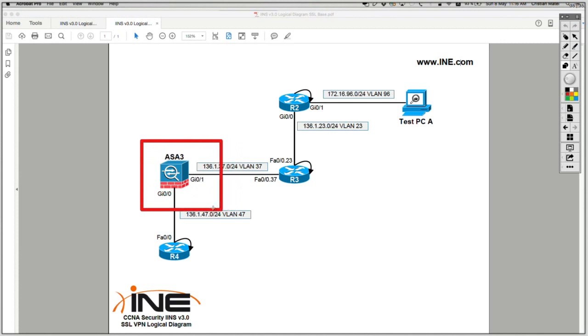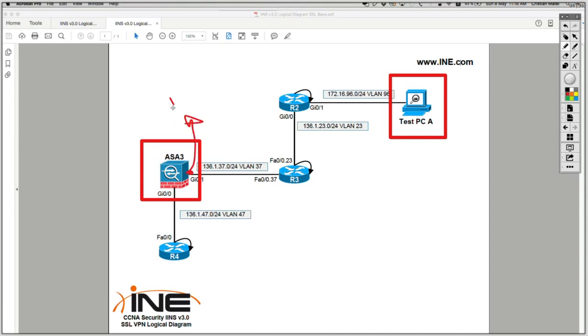if this is the VPN gateway, ASA3, and PCA is the remote access client, let's suppose that the ASA3 has an address of 136.1.37.16. And let's say that the client has an address, likewise a public one because the transport is going to be the internet, of 172.16. Although this is not public, let's assume it is: 172.16.96.100.